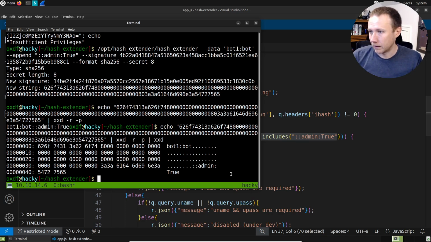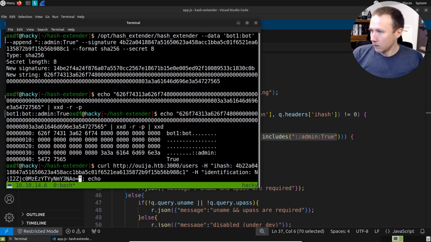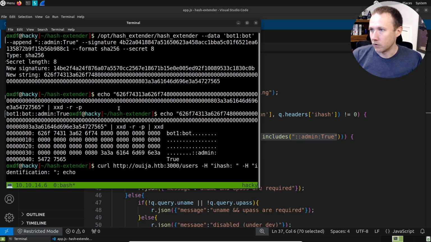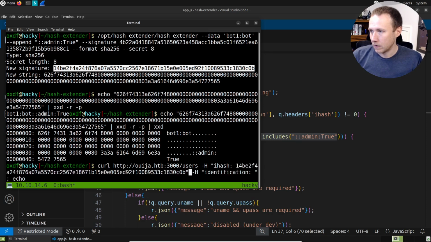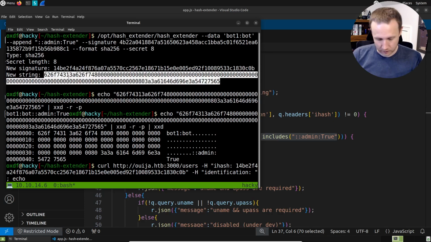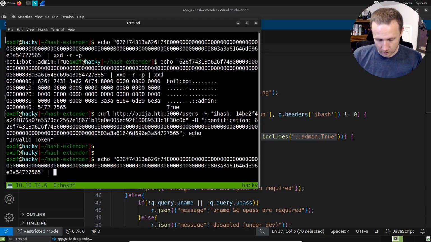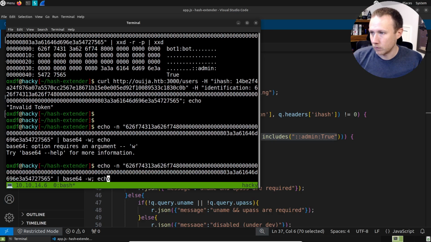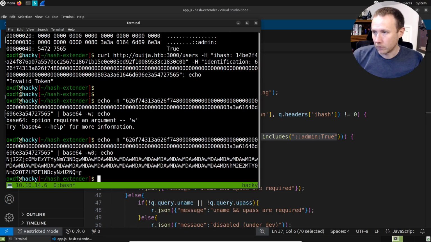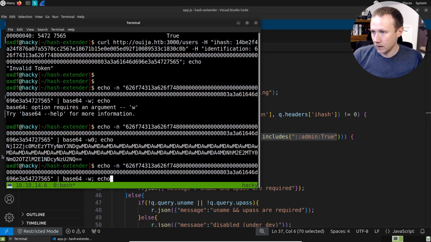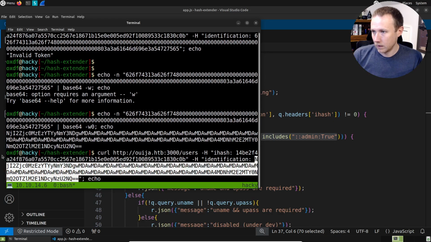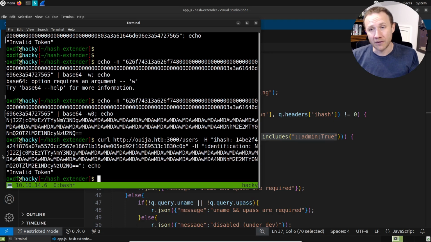So we can say, get back up here. So the new hash is here. And the new data, I guess we can put this here just so we have it. That's wrong. The new data is echo like that into base64. I better do echo with -n here because I don't want the newline on the end, and then -w0. And there we go. So now we have this thing. Let's put this here.